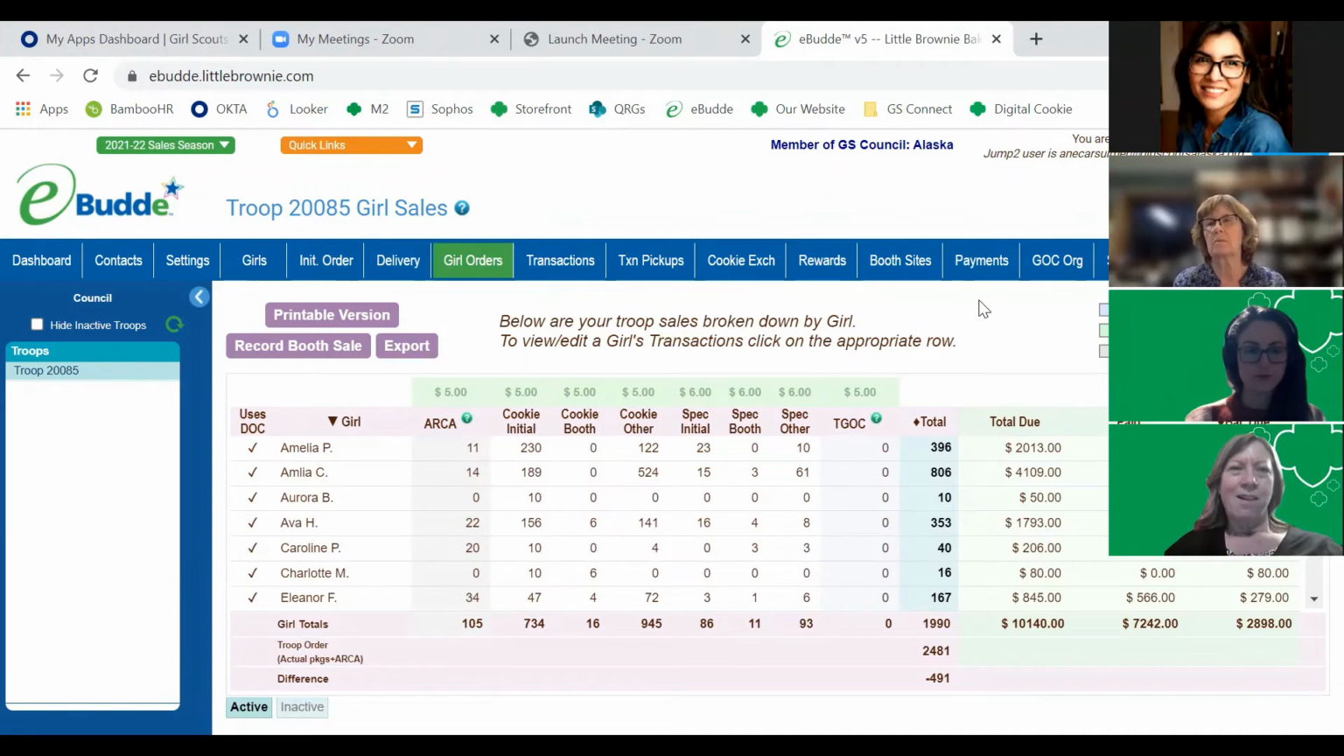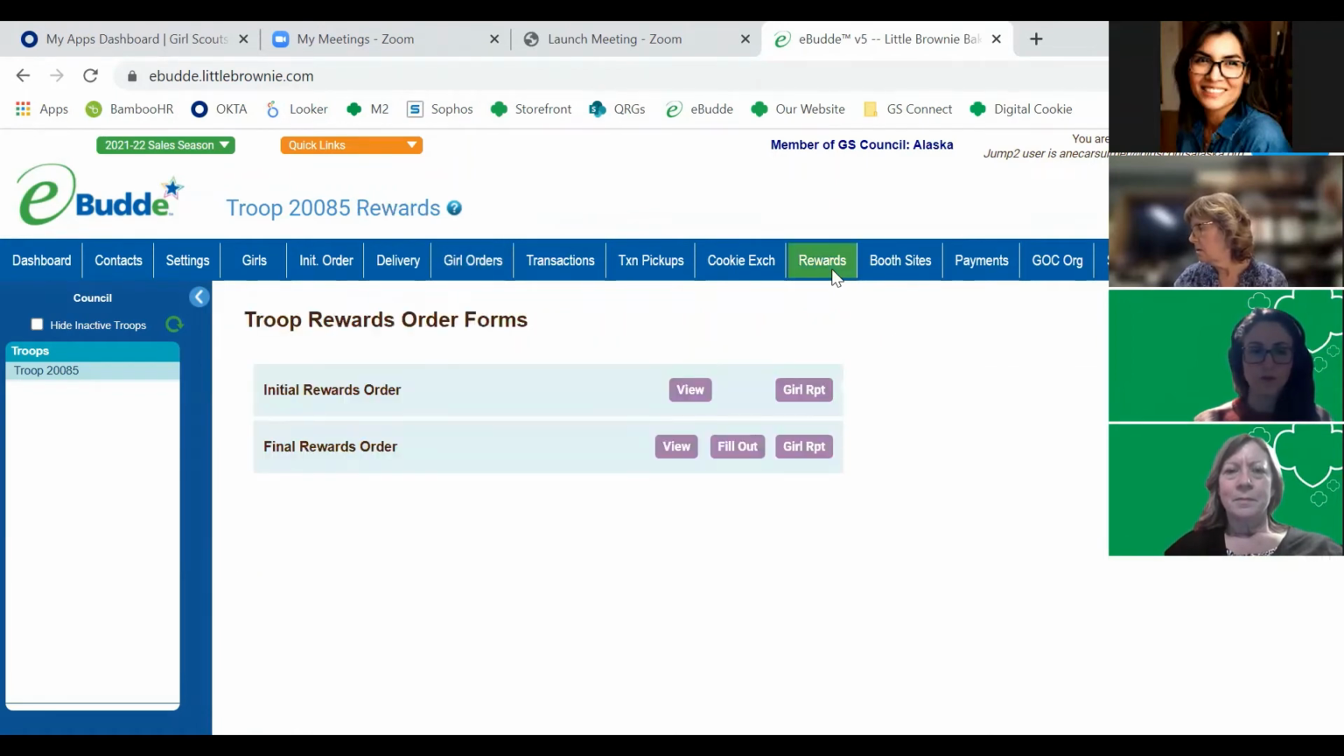Sorry, I think I missed something regarding the rewards. So we manually go to each girl and give them their rewards, because I clicked on rewards and I don't see anything. When you click on rewards, it should look like this.